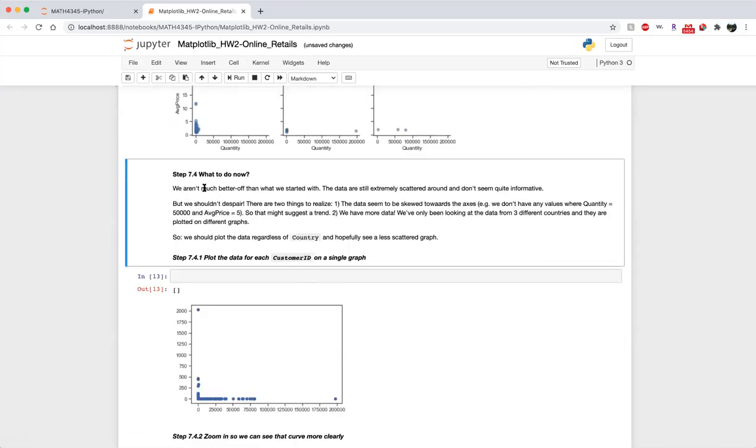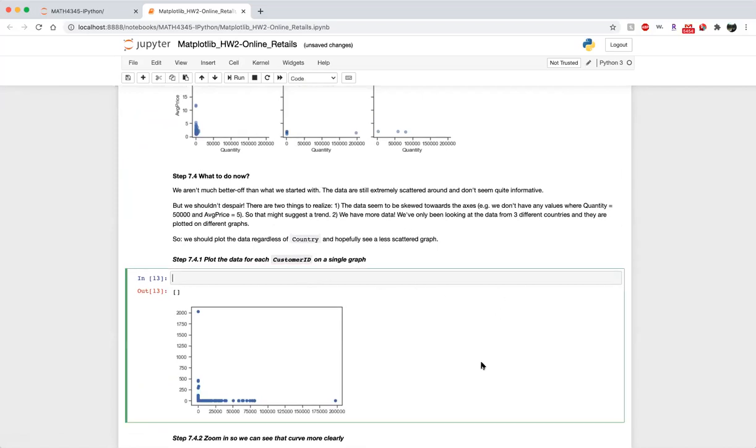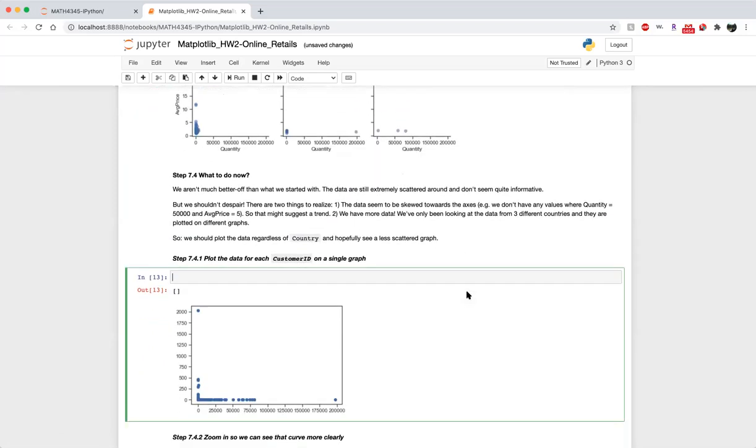You see that we aren't much better off than what we started with. The data are still extremely scattered and don't seem quite informative. So what I'm going to do here is plot the data regardless of country and hopefully see a less scattered graph. So not just the top 3 countries, but all the countries.